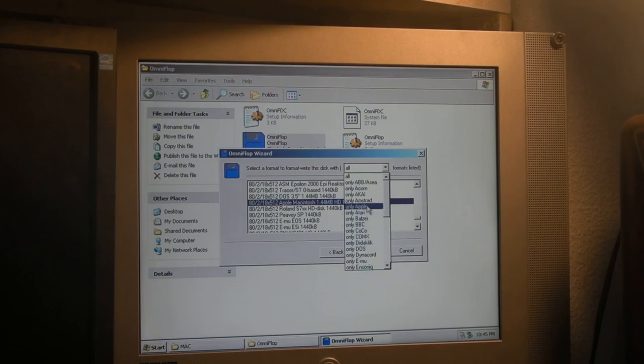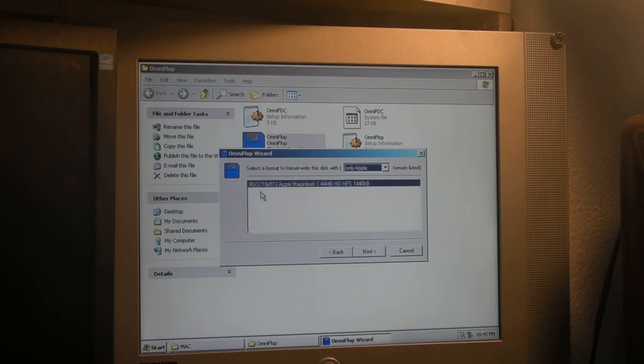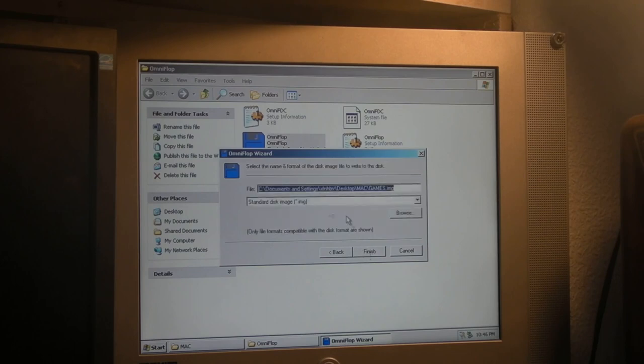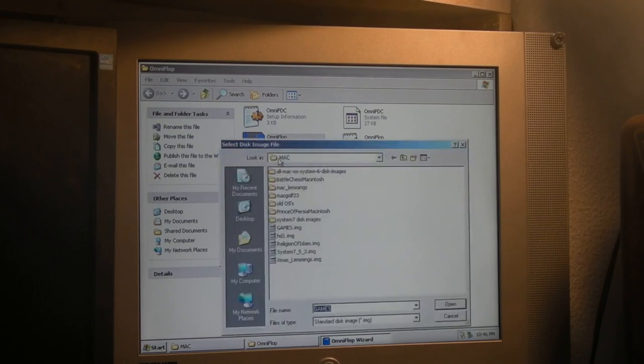So if we click on Apple there, it'll tell us that it can only do one Apple format, which is the Apple Macintosh 1.44 meg HD HFS. So we click next on that. We click browse. Now we're in the Mac folder here. It's already still on this. We've got all of macOS System 6 disk images.